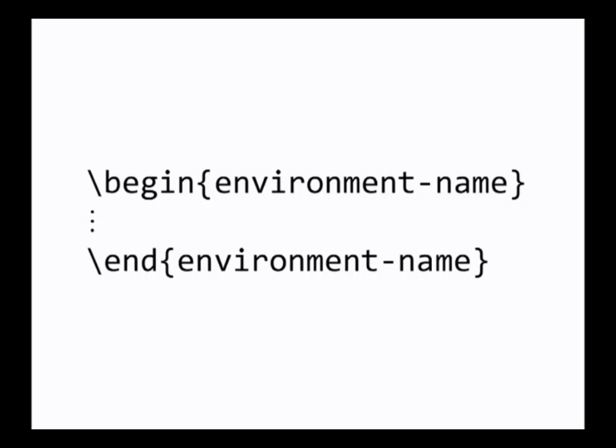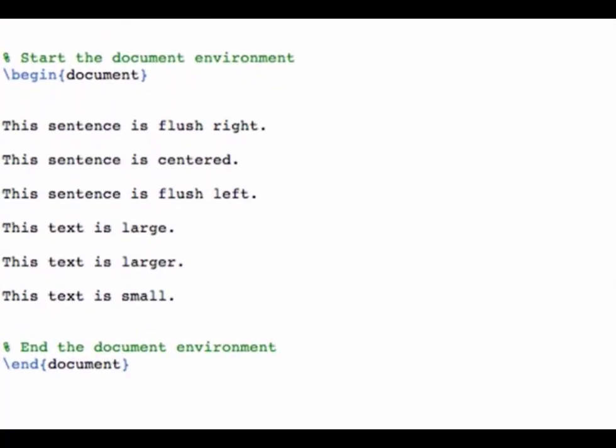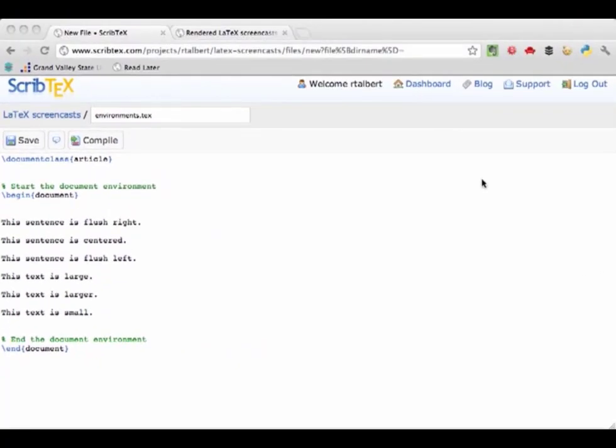And so when you think about that, you've actually become very familiar with one basic kind of environment. And that environment is the document environment. We know all LaTeX documents, after the preamble is done, start with \begin{document} and end with \end{document}. So document is one kind of environment. There are others. Let's take a look at a few, and then the next few videos are going to focus in on even more.